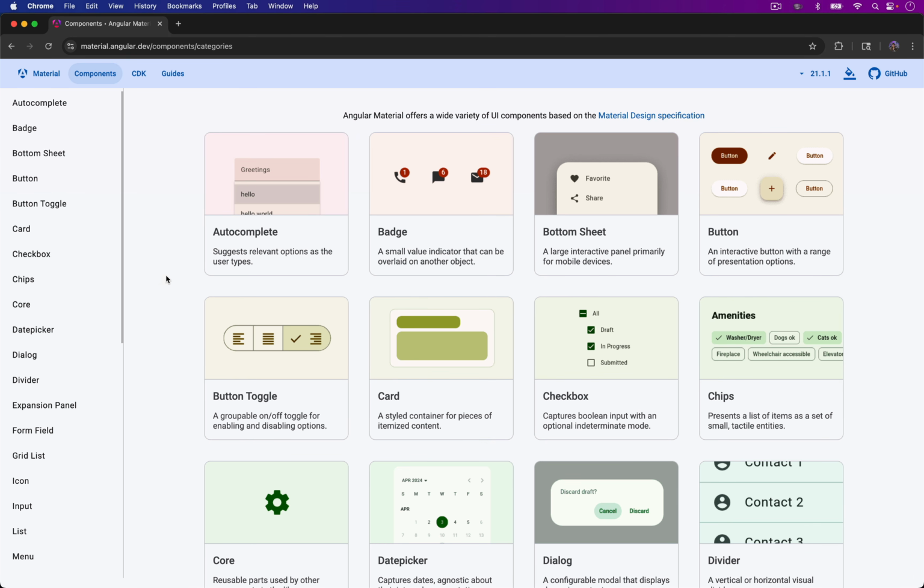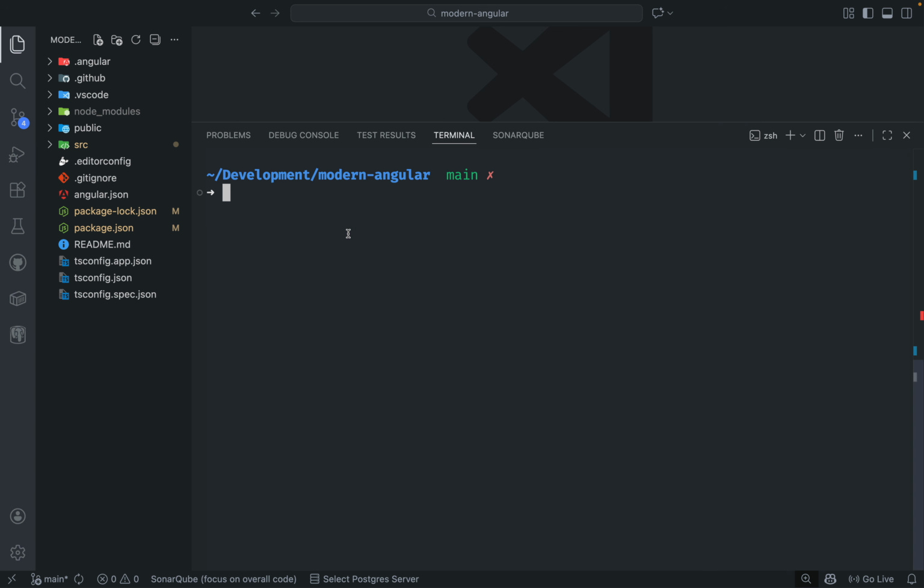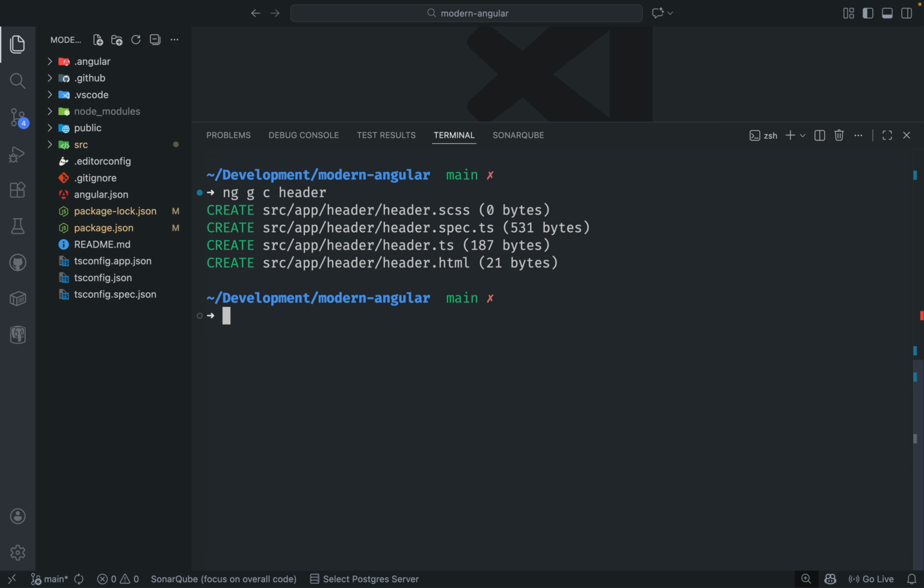Let's go back to Visual Studio Code and let's create our first component. We're going to create a header component. So we're going to use the schematic to create components. ng, because it's Angular CLI, you can type generate or g for generate and c for component. And I'm going to call this component header because this is my header component. This component is going to be reusable. It's always going to be visible and independent of routing for now.